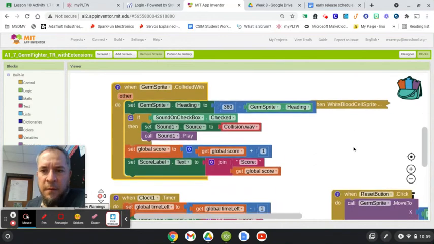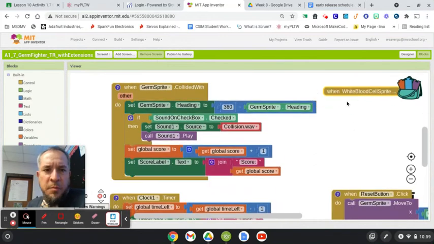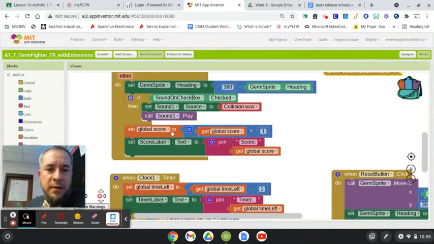Okay, this was kind of a big one. Your Germ Sprite collide. When it collides, do this. Set Germ Sprite heading to 360 minus Germ Sprite heading, because it's constantly moving, right? If sound on checkbox is checked, then set sound source to collision wave. So every time it hits the white blood cell, it should have the collision sound, and it will play the sound.